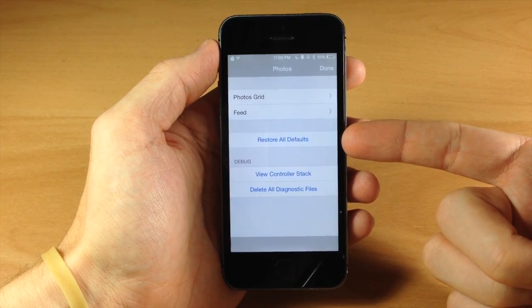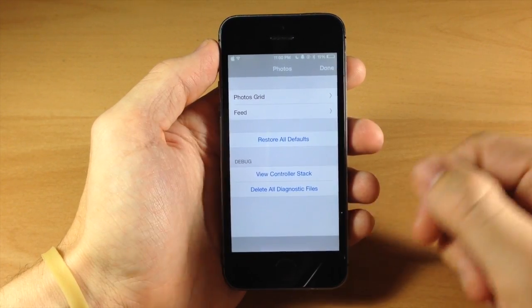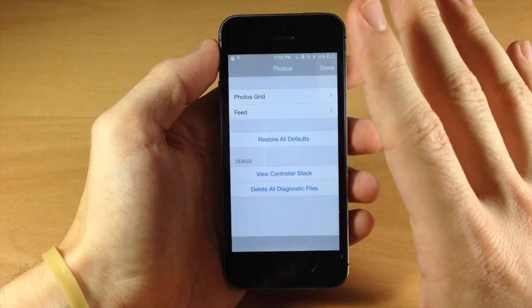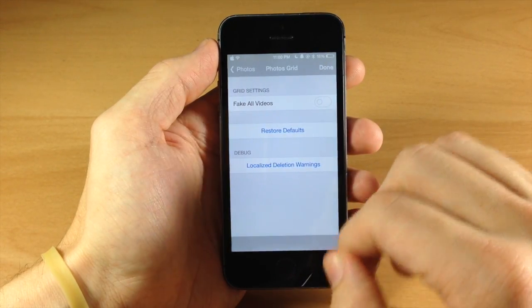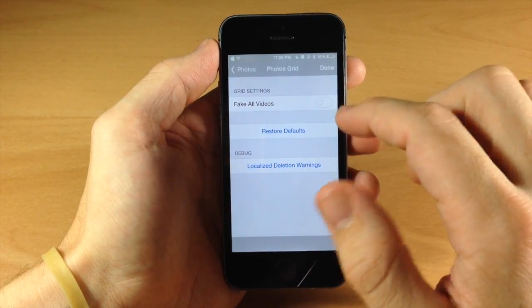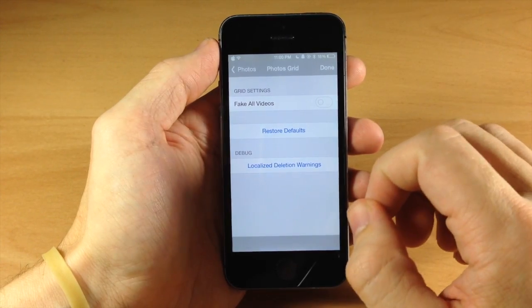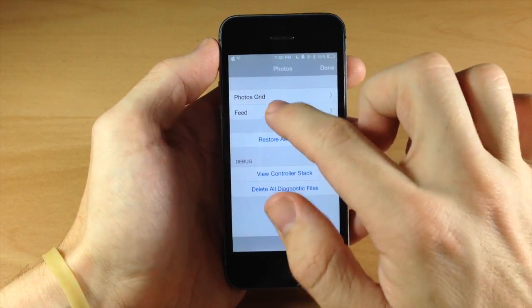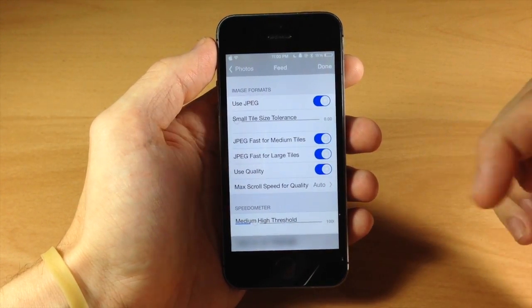Of course you can always tap restore all defaults if you screw something up, but right here these are basically just hidden settings. You can tap on the photo grid, and you can see there's a toggle for fake all videos, which I'm not exactly 100% sure what it does. But you also have the feed back here, and there's a ton of different options right here.